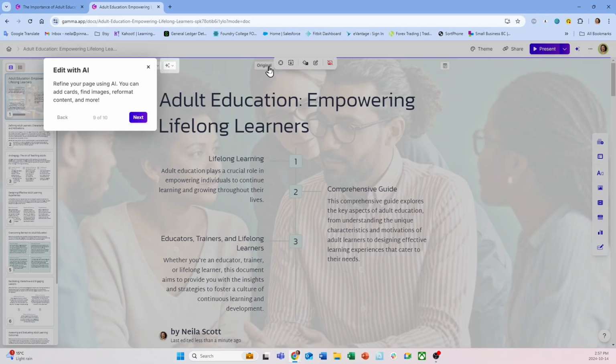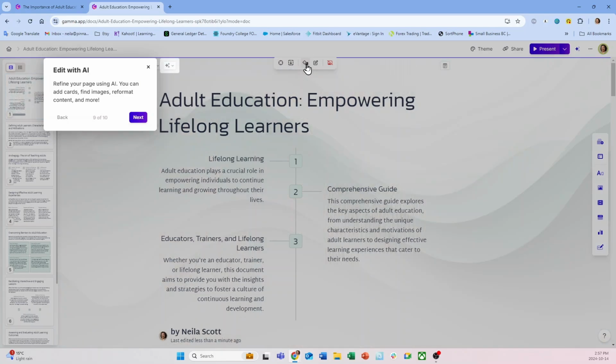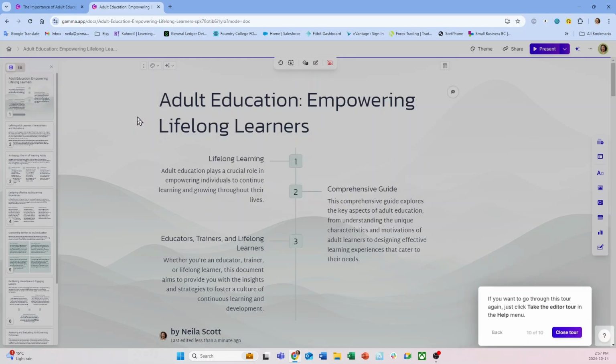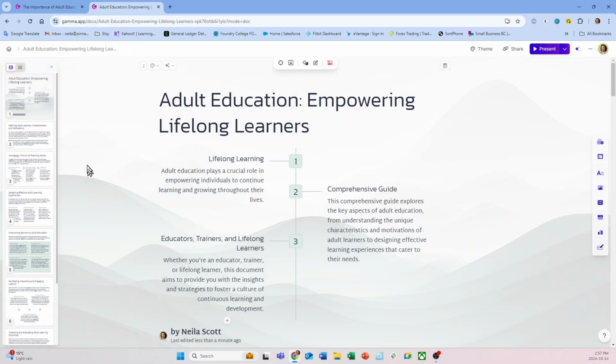And if I go back to original, here it is. And notice that we also can change the focus point. We can remove the background. We can use surprise me, this one here. See when you click on it. And then we can edit the accent image and remove the accent image. Okay? And then when I click on next, it shows me the close the tour button right there, and it's done.